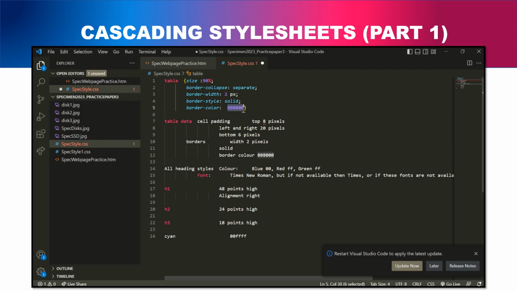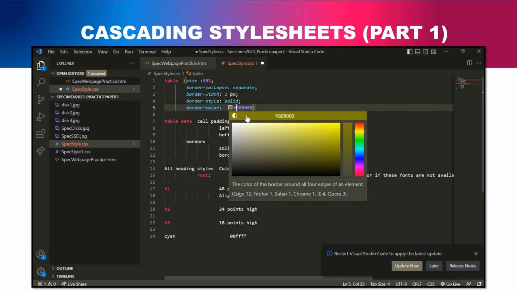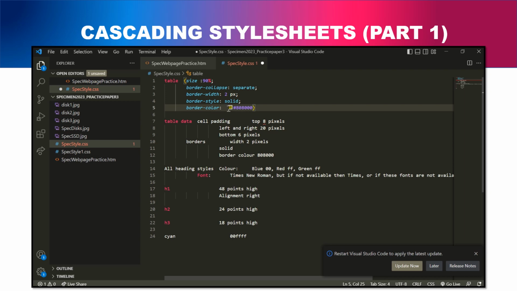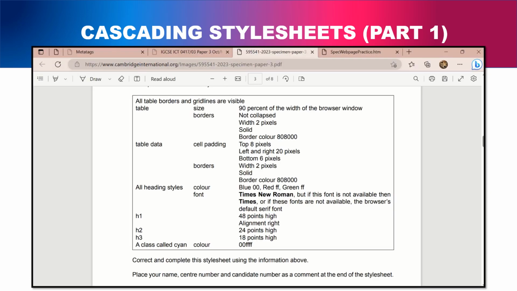It contains 6 digits. So whenever you are involving a color code in hexadecimal value, before that you need to put the hash sign. So hash. So automatically you can see it's this color. This is the hexadecimal color. So we are done with our table. Now we are going to our table data.